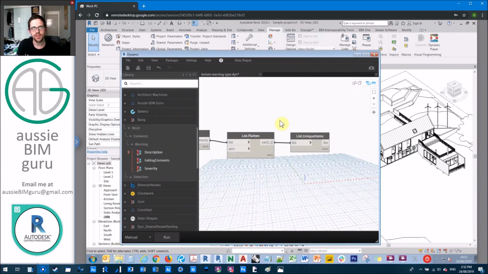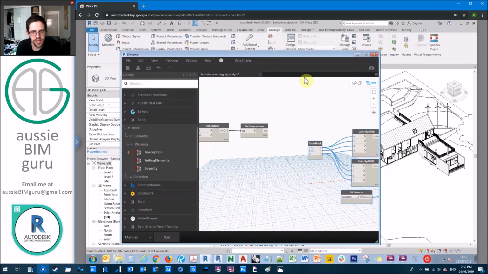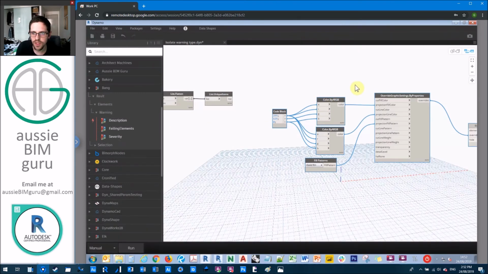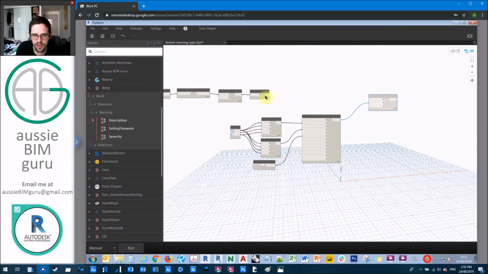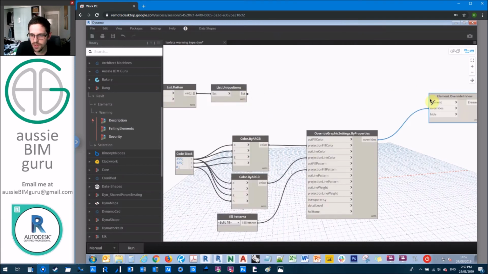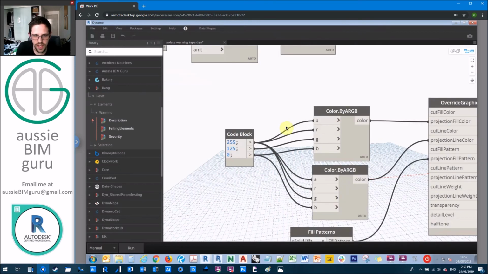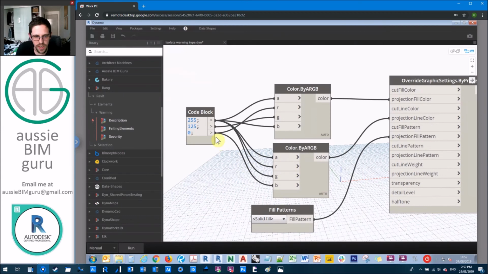I'm going to go to isolate warning type. The great thing about Dynamo is you can actually move things between scripts using the clipboard, and it remembers them. So pretty cool. I'm just going to move this down, move this up. So our elements we're feeding in, we'll just highlight them as, let's say, blue. We'll make our projection fill a light blue, so half green, full blue, no red. And then we'll make our lines pure blue, so we'll make RNG 0 and blue 255.